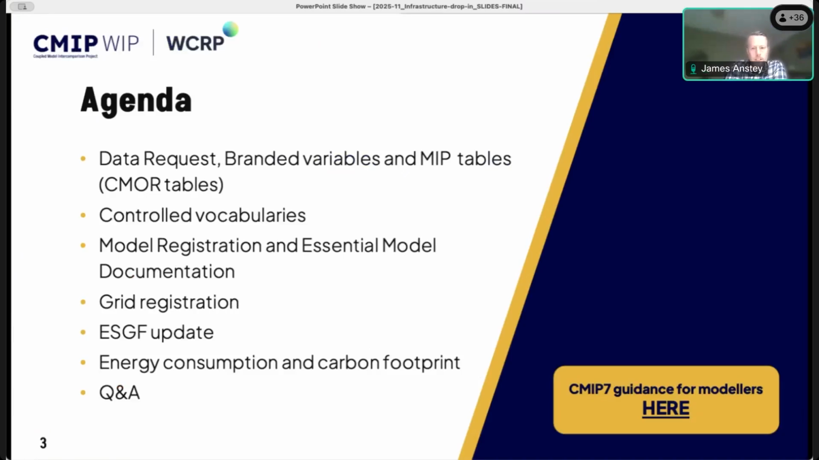So this is the agenda for the meeting today. I'll talk about the data request, branded variables, and MIP tables. Then Laurent will talk about control vocabularies. Charlotte will describe the model registration and grid registration. We'll hear an ESGF update from Forrest, and then Mario will talk about energy consumption and carbon footprint. And then we intend to allow plenty of time for Q&A at the end.